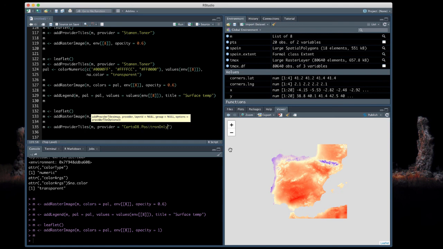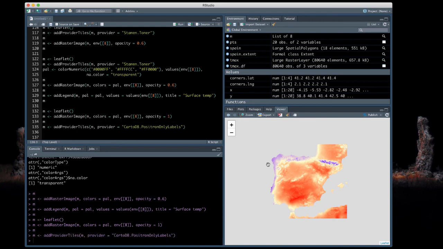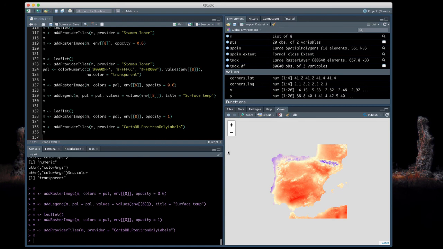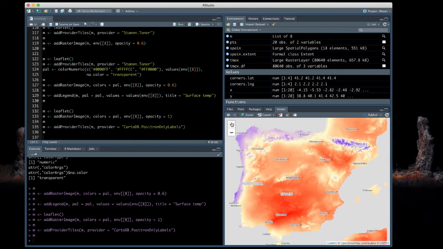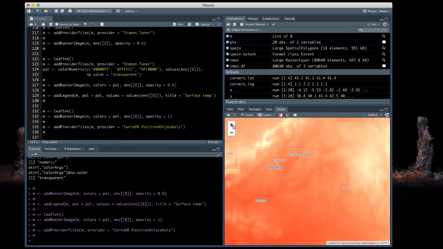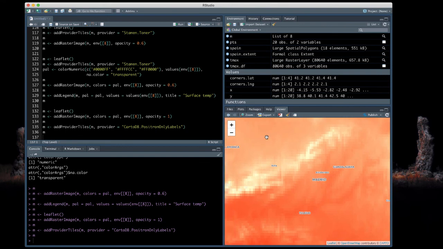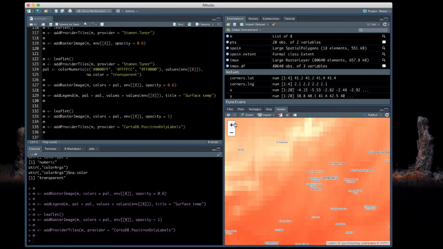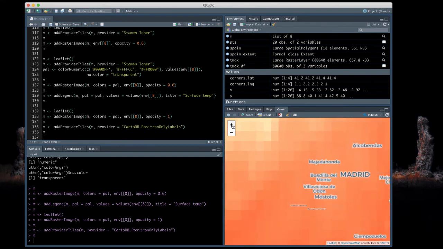Only label. So this is a tile set that only consists of labels for places. And so now we have our raster, but we have cities labeled. And it's, again, zoomable. You get more detail the further in you get. Right, so you see new towns and regions appearing as we get closer and closer in.